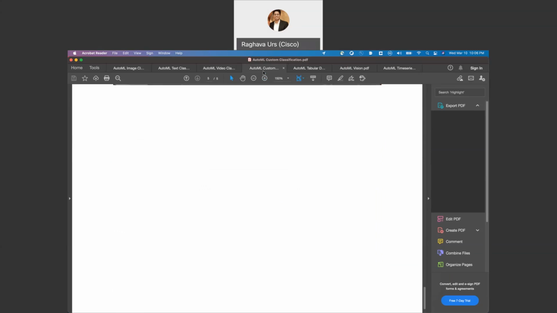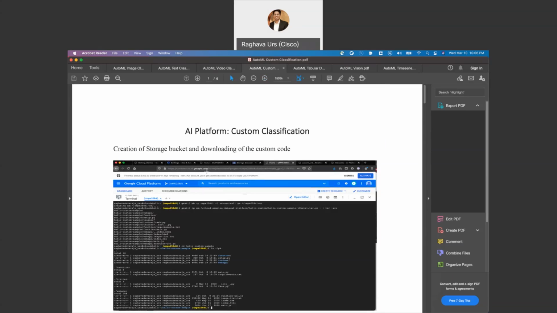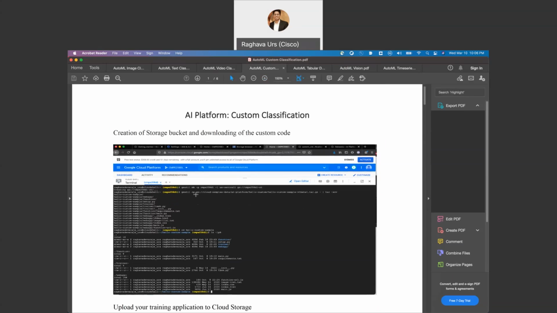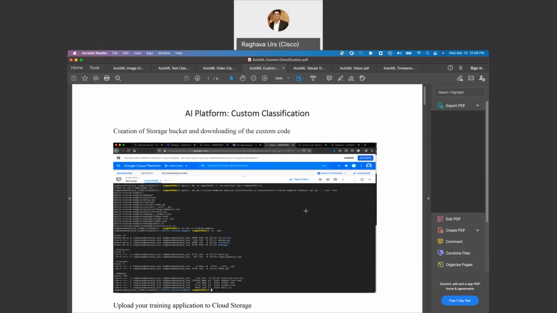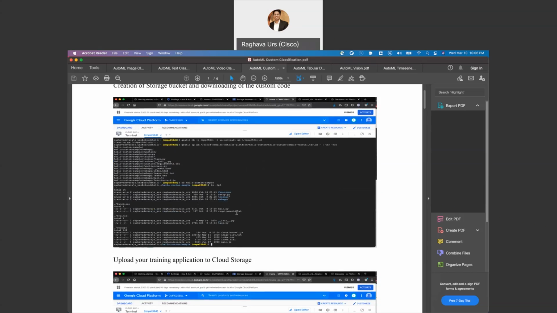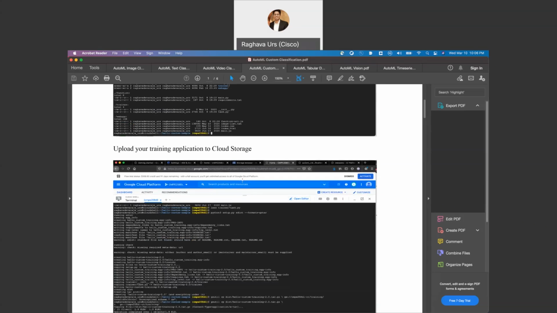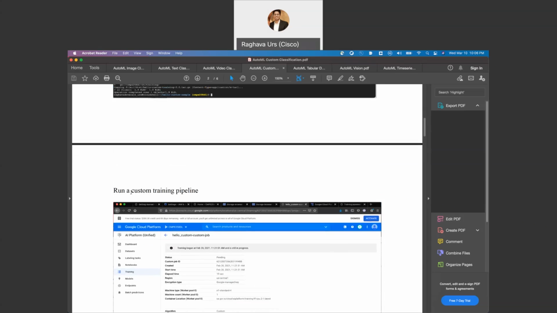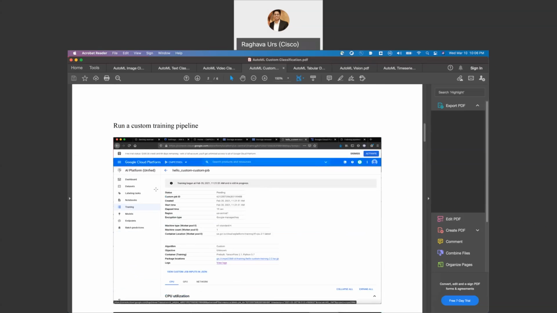The next part of this assignment was to perform a custom classification. For the custom classification, again using the command line, I created the tar. Using this, we were able to load that particular file. It was downloaded. Once it was done, the training application was loaded in Google Storage. After loading that, we did a custom training pipeline for the custom data set which we had loaded.